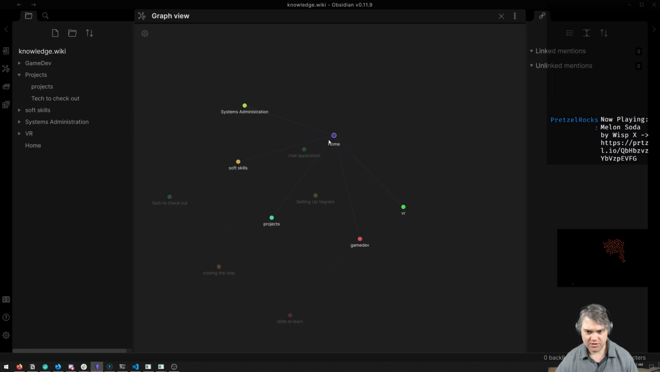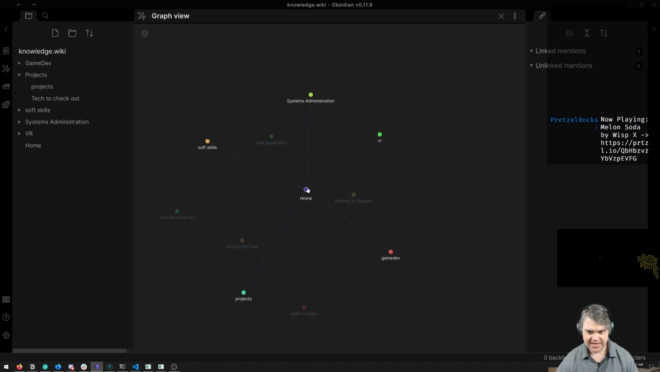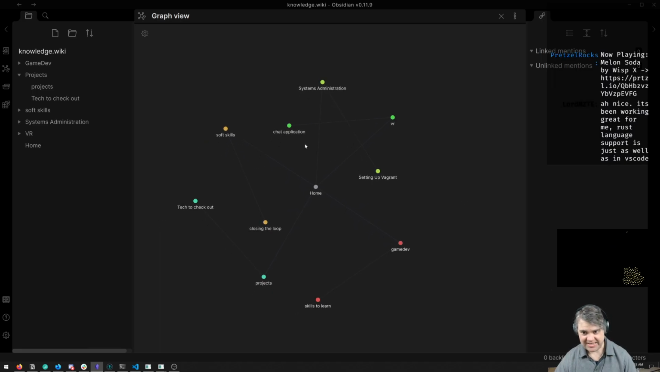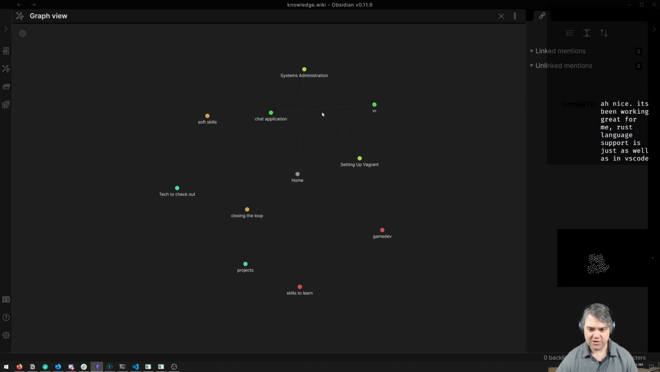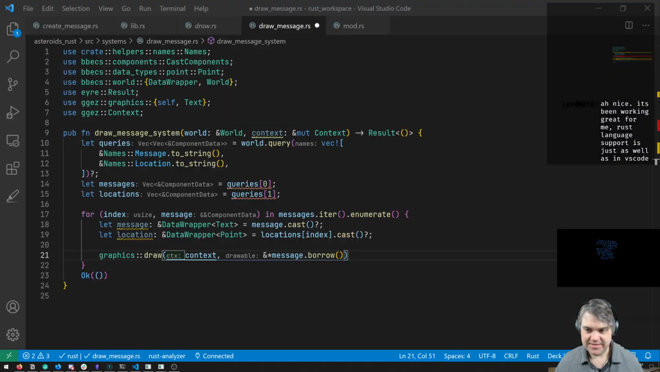I wish that I could put home in the center. Nice. I was gonna say, I wish home was always in the center. And now I can see all of my markdown pages for my wiki in here. Rust language support is just as good as in VS Code. Oh, nice. That is nice. Yeah, I've heard good things about NeoVim, also from other developers that I hang out with in Denver.